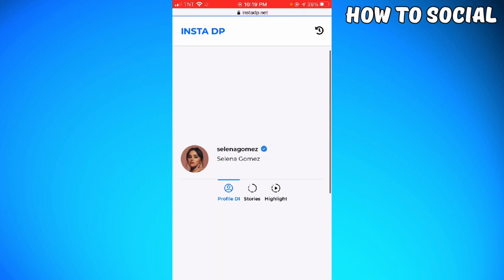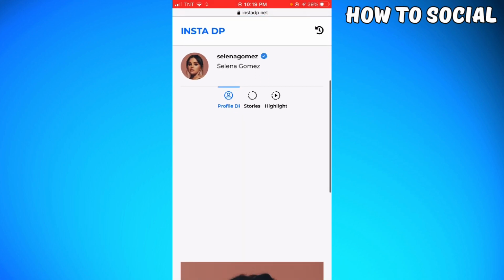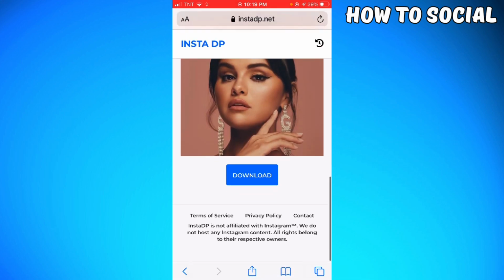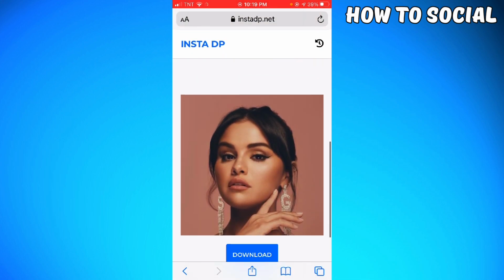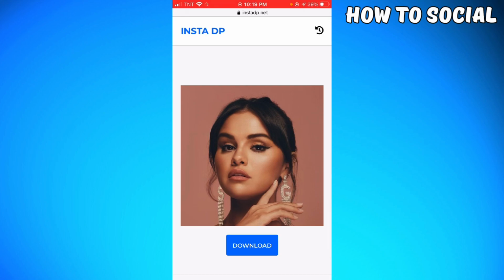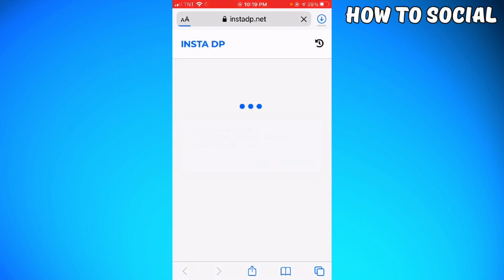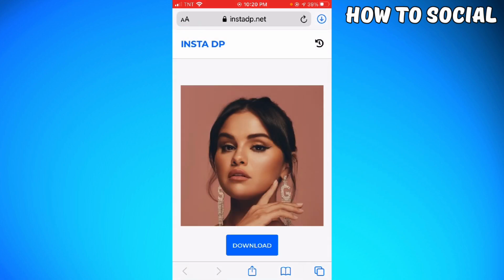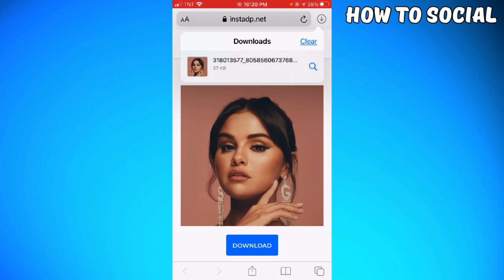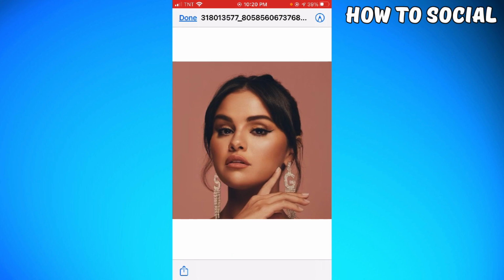Now I want you to click on the profile DL. Once you scroll down, you can see their profile picture here, and there is a download button. If you want to download their profile picture, you can just click on that and click on download. Then check the download, and here you can see that it is done downloading.